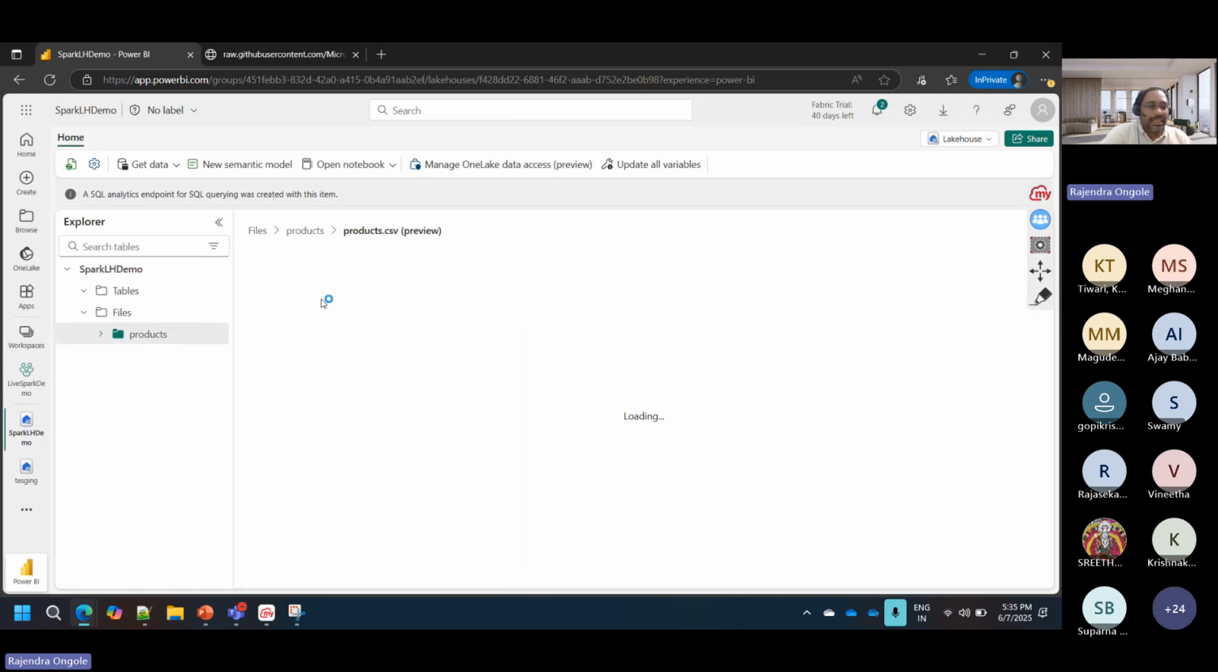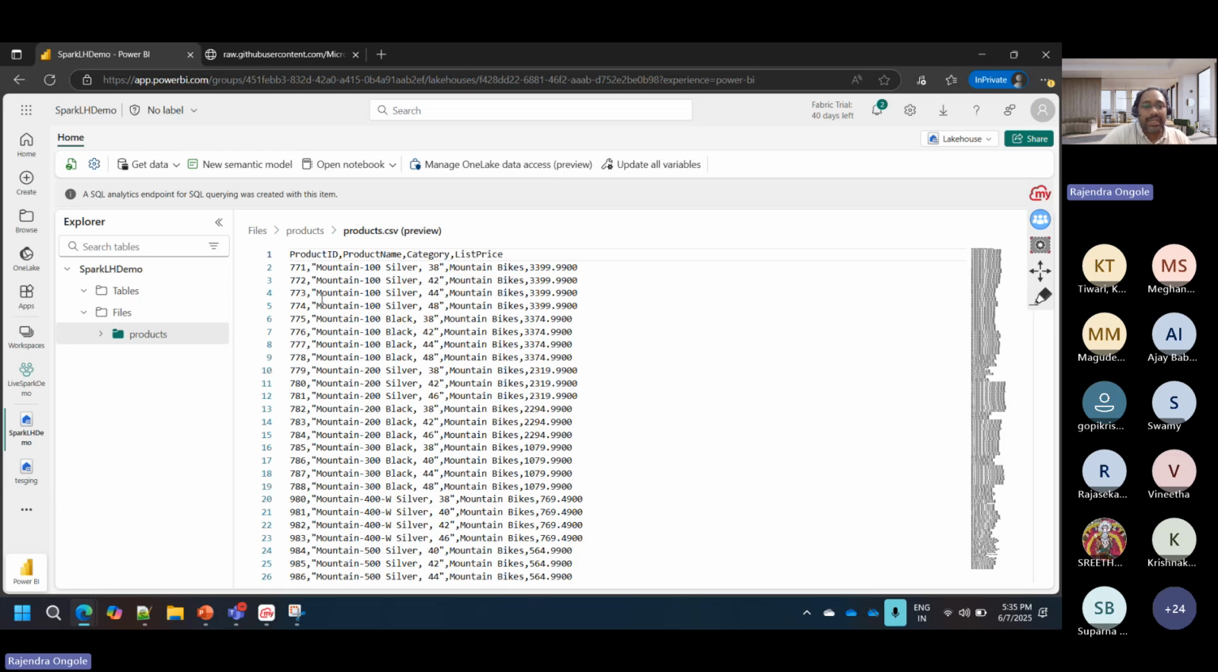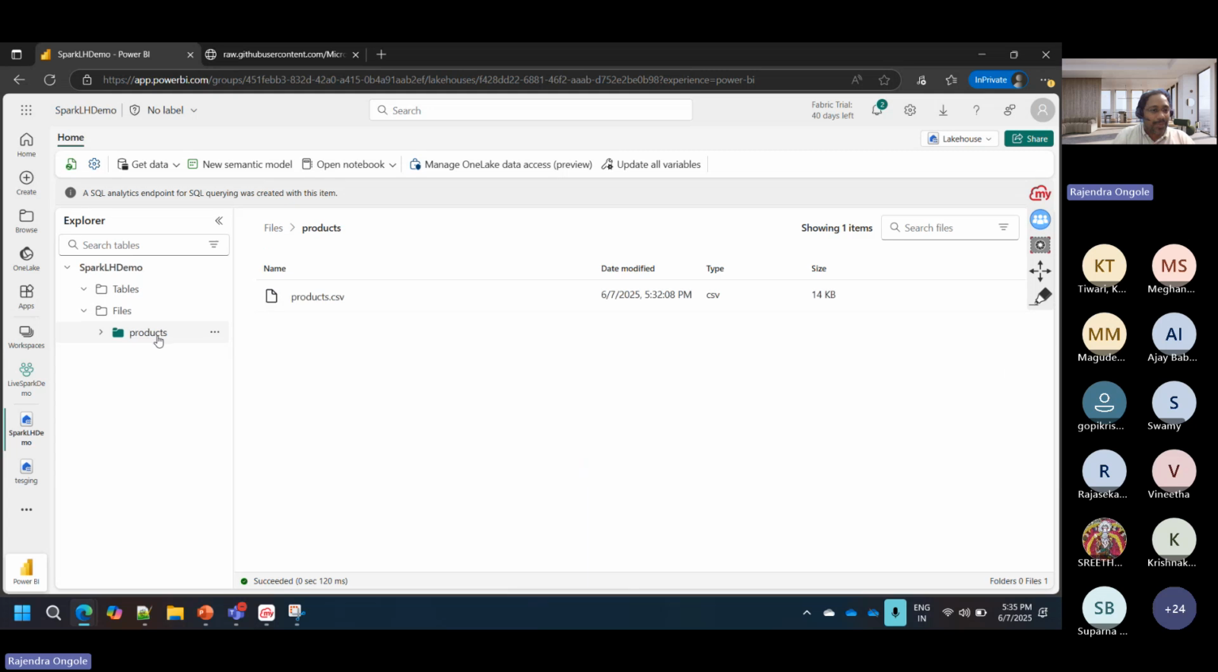So currently it is the CSV file. You can see the comma-separated is the default delimiter, with the product ID, product name, category, and list price information. That's fine. So the current activity, as we discussed, is related to Spark. How we are going to move or do some more advanced features and functionality via notebook, I will showcase some important things to you.